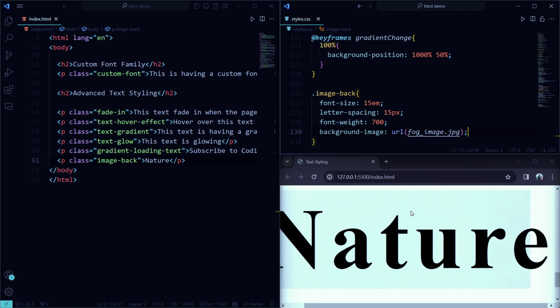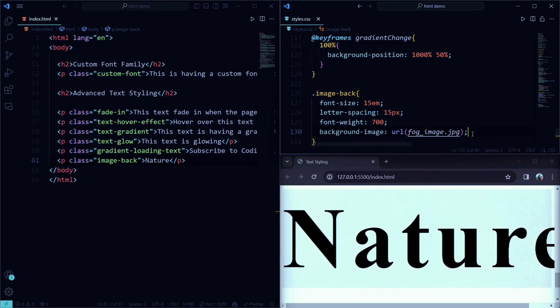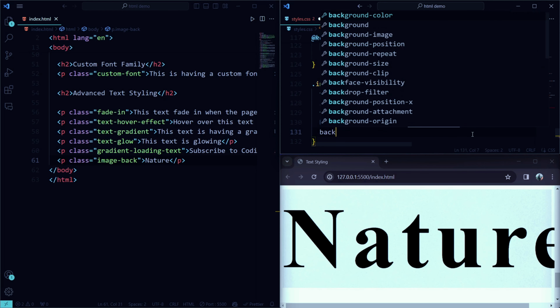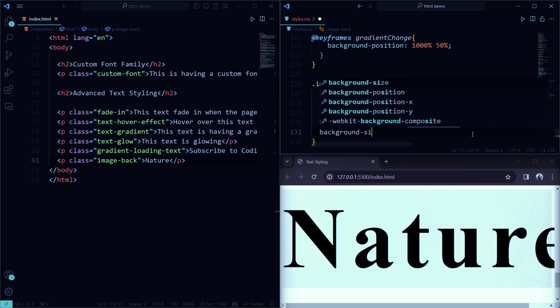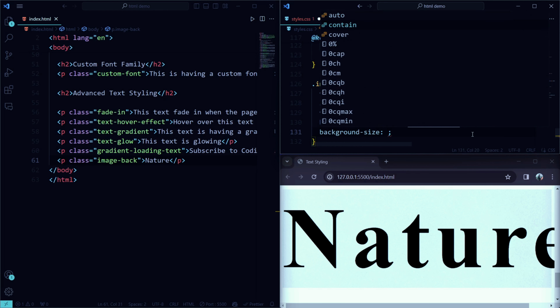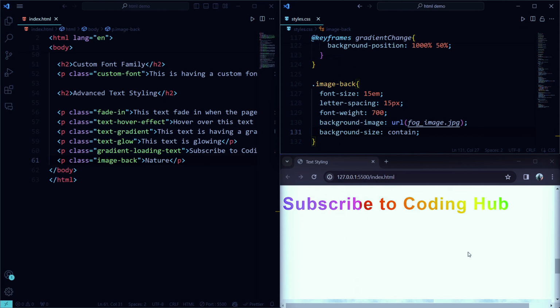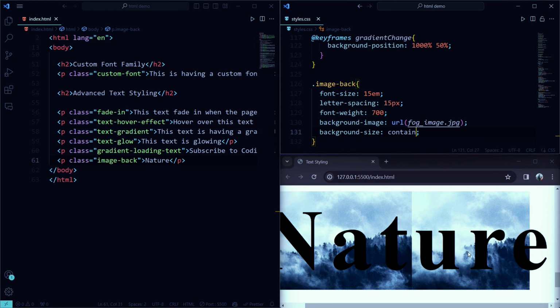Now let us see whether we can see this image. Okay, so the image is there, but it is not wrapping around. So what we'll be doing, we'll be basically saying that we want the background size to be something like contain. And if we do so, okay, now it is there.